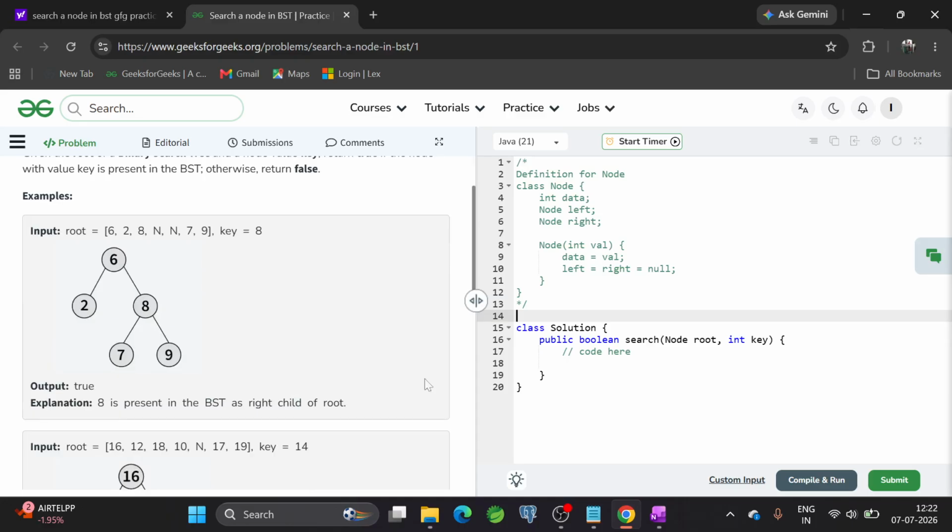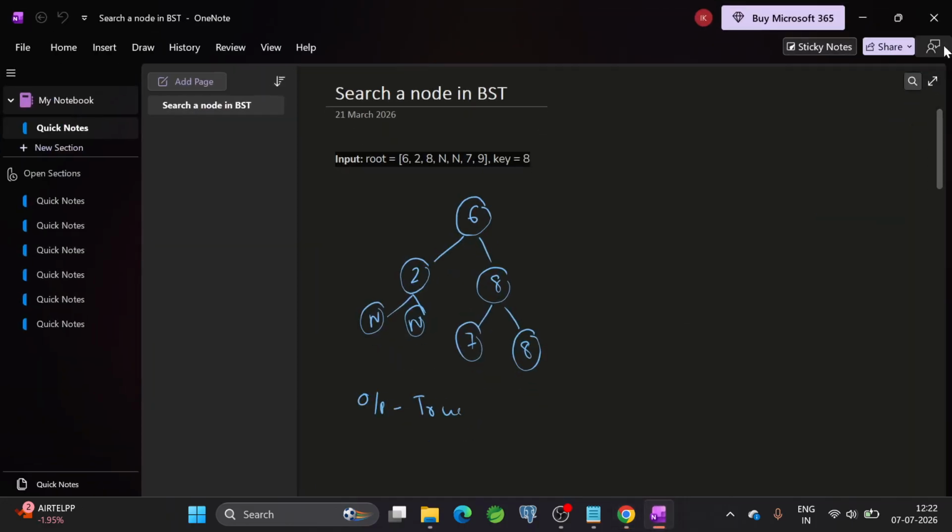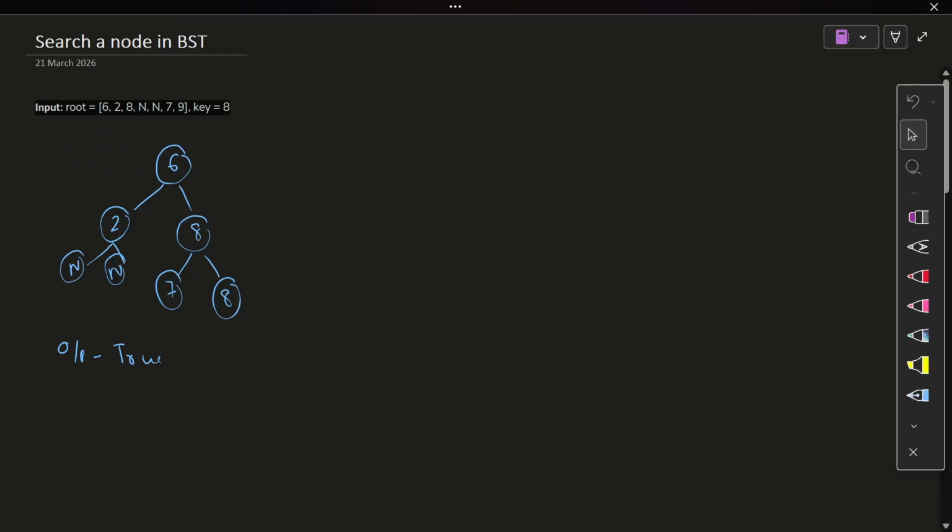Let's do the dry run first, then I will write the code. Dry run is always important. Suppose here we have taken key as 8, and it is a BST, a binary search tree. So how can we check? First I will go through each node and check if it has the value, then return true, otherwise return false. So the first one is the brute force approach.